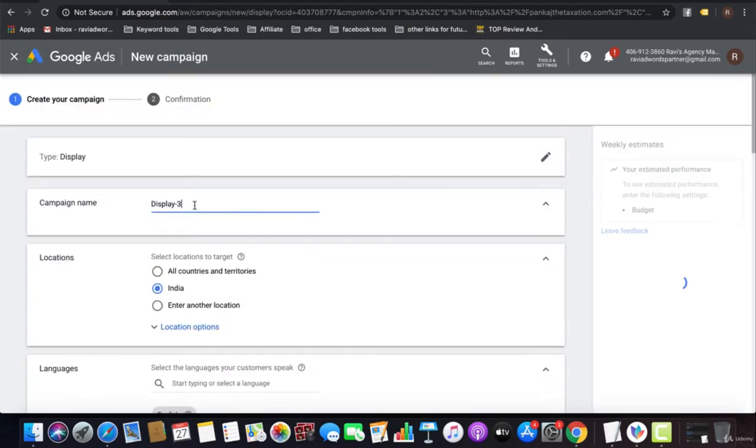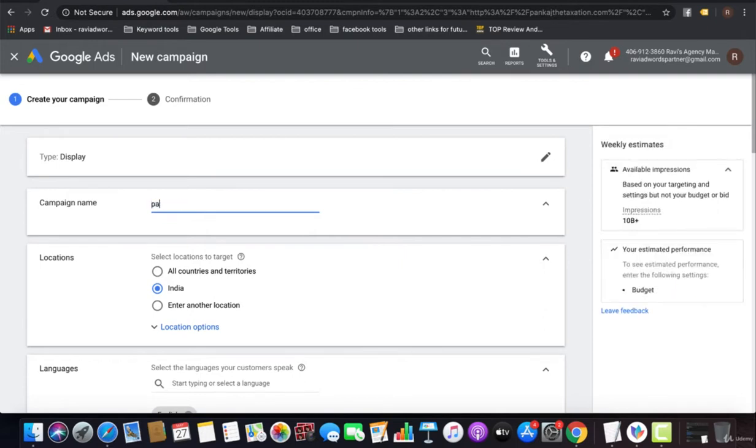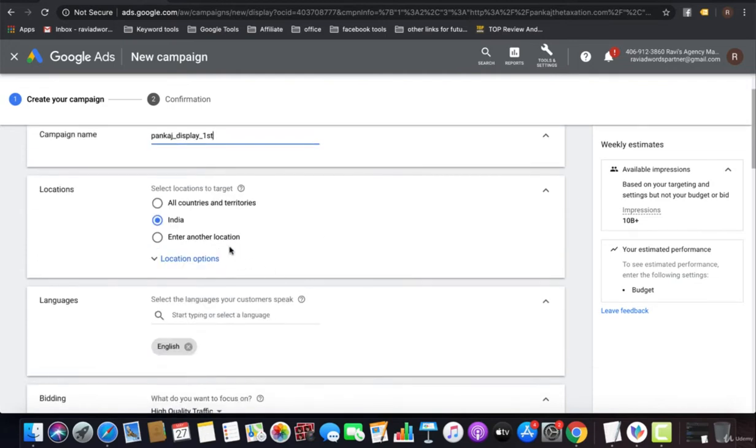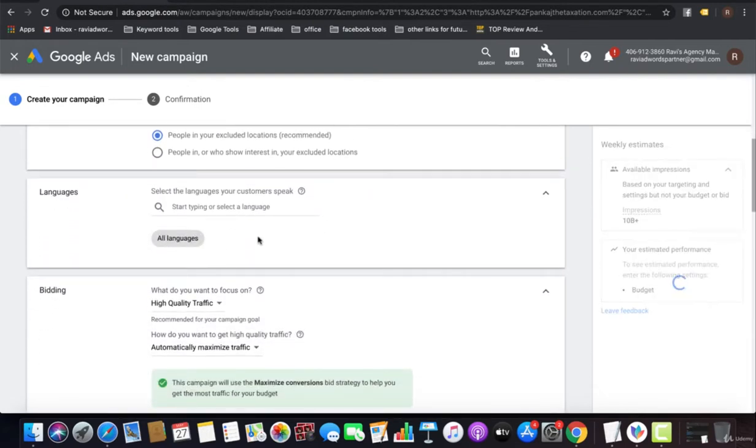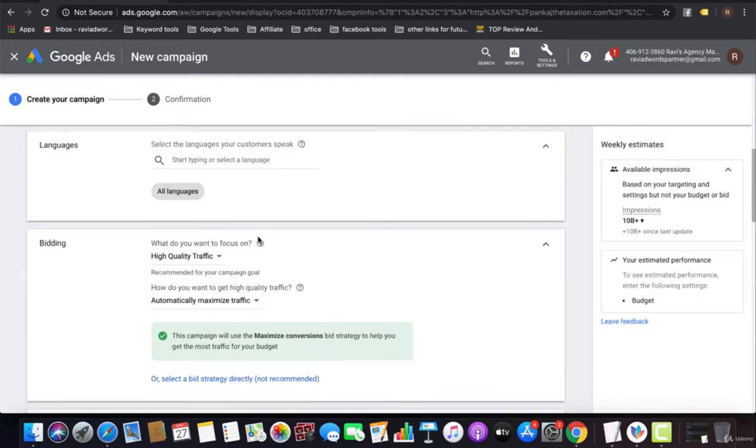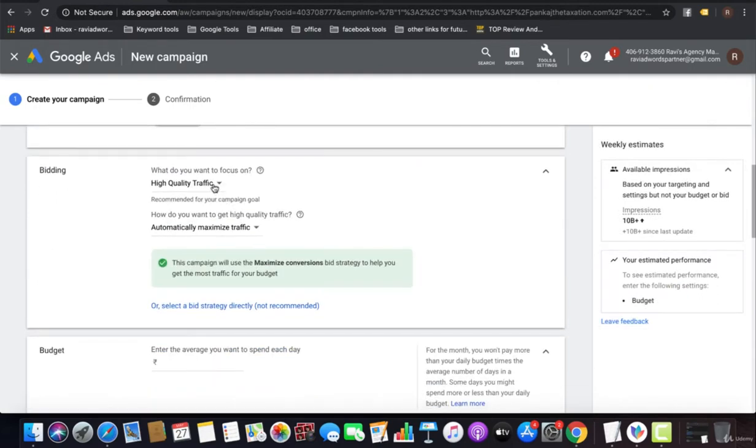After clicking on continue, it will ask you to create a campaign name. I'm going to call it display first ad. Okay, now most of the settings in a display campaign are similar to search ads. Now you have to select the location. I'm going to select India, and the location option is in advanced settings. After that you can choose any language. I'm going to target all languages, and you also have to select the bidding strategy.